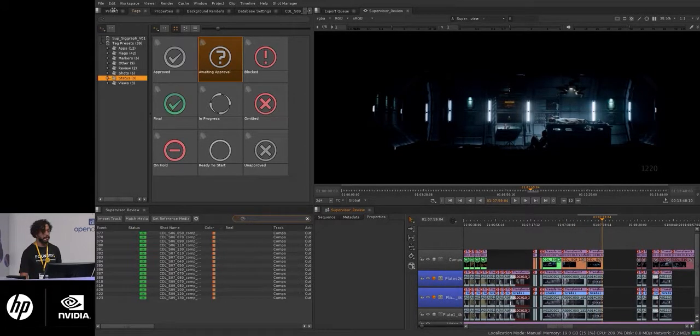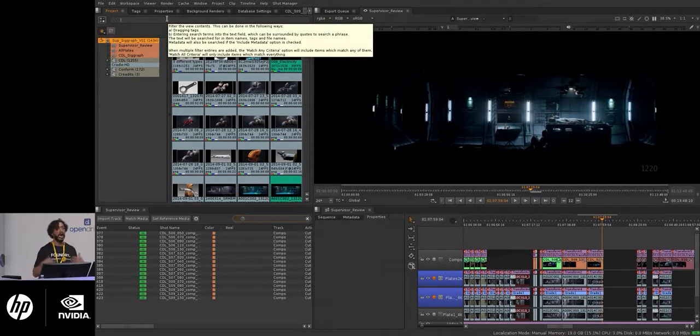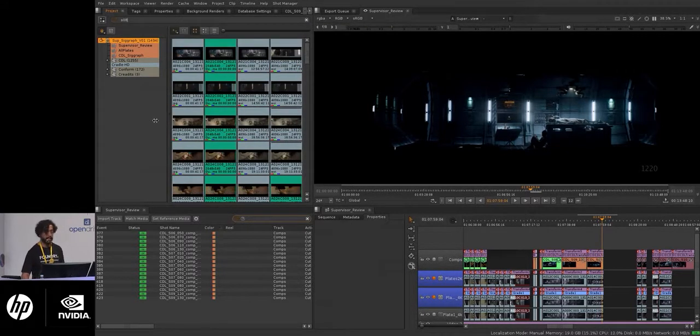The other thing that we did with the searching is, in this project I have around 1,500 clips in and out, and I have a lot of shots. So one of the things that we added for the searching is the ability to match criteria in different ways. I can say, I want to review sequence 8. So I'm going to type S08, and I'm starting to get clips directly.